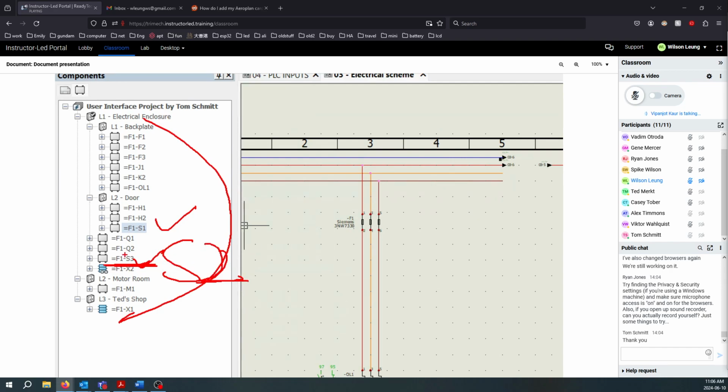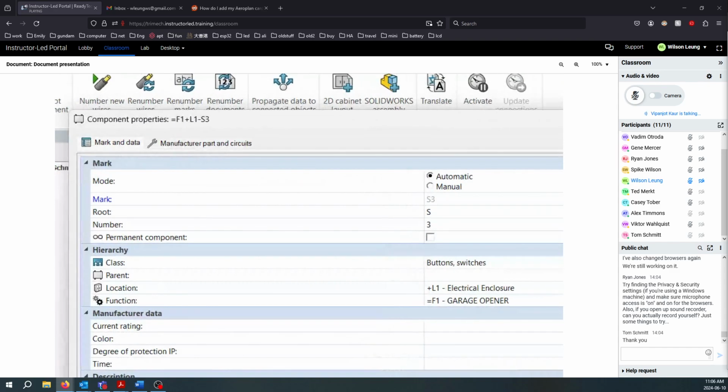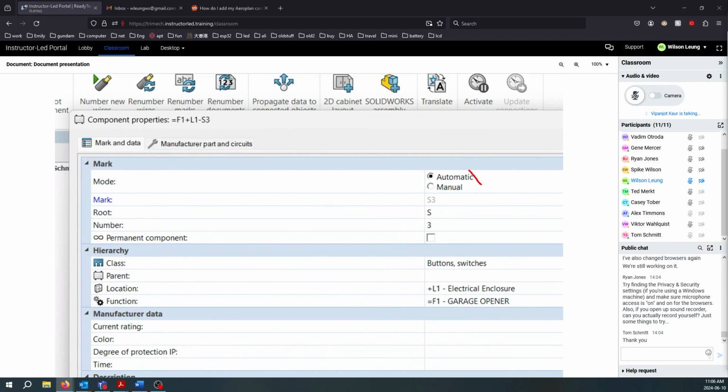So unfortunately, it doesn't automatically renumber the component marks for you like this. I am now stuck with S1 and S3. If you tell me, Vip, I want to change this to S2, you should not do it manually by right clicking properties. You could see right now we are using an automatic mark. The S is coming from the buttons and switches classification class, and this is just the order number, the transaction number 1, 2, 3, the third one we added. So I'm not going to make it manual. That's not the best practice.